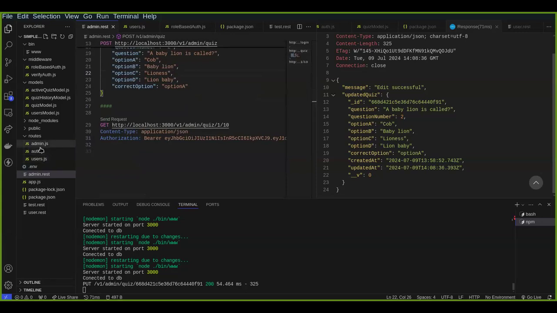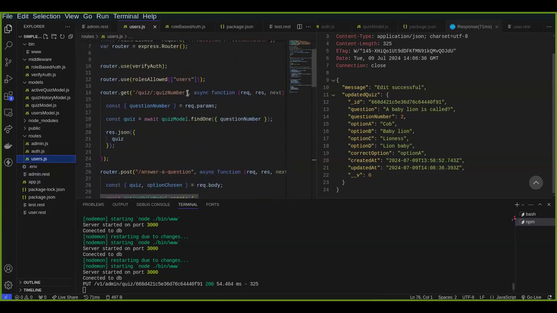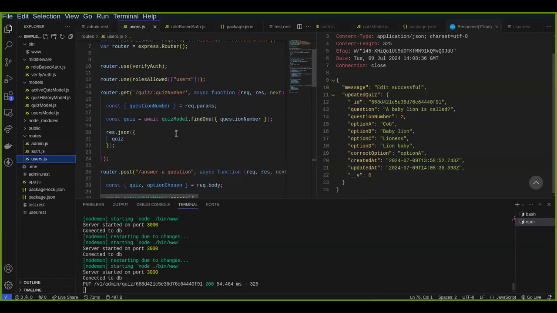So let's come here. Let's check what I did for users when they request a quiz by a quiz number. Now look at this. If we request a quiz by a quiz number, we are returning everything about that quiz. Which means the user can actually see the correct option, which is wrong. You don't want the user to see the correct option. You just want him to see everything except the correct option. And for some reasons, you might not want to let the user know when that quiz was created and when it was last updated.